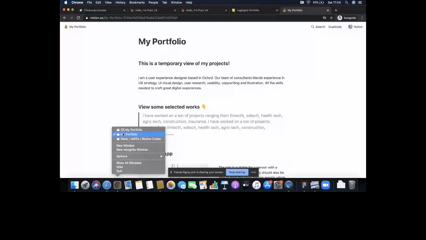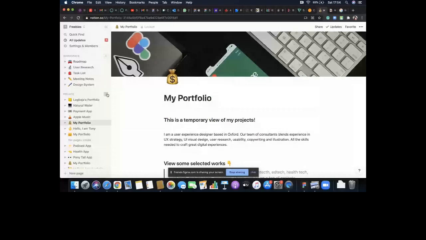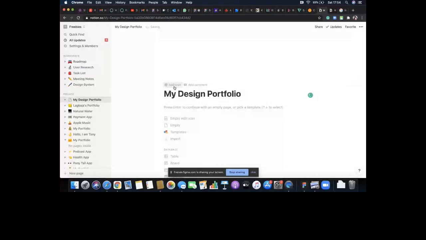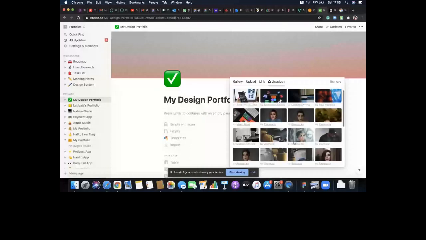I will change this to this so we have a lookalike, and I will create a new workspace, starting from scratch as usual. My design portfolio. Add a cover, add an icon. I don't like this icon. Change icon to this. Change the cover. Let me get something that says Figma. No time, no time. Let's put that one.